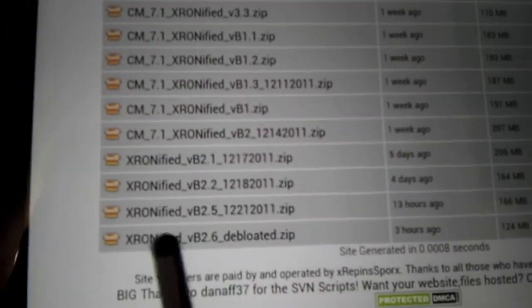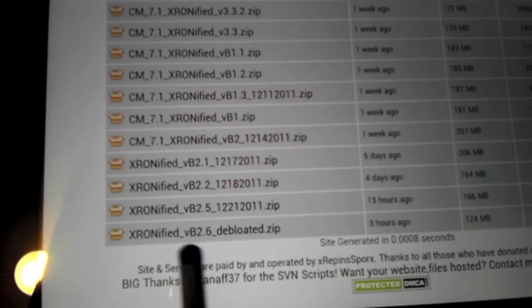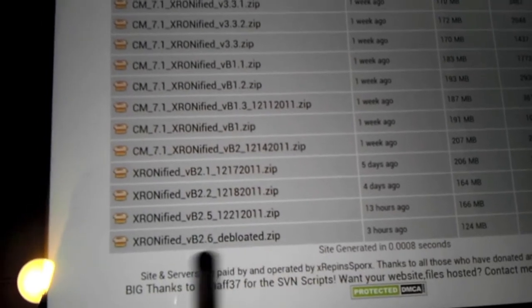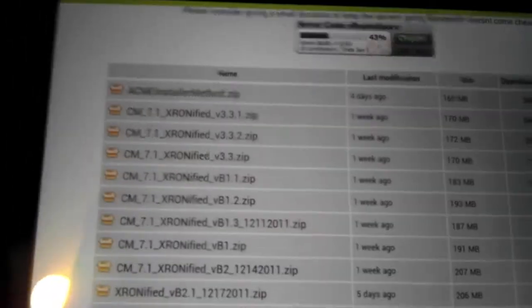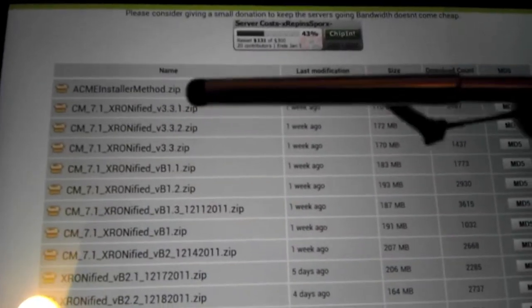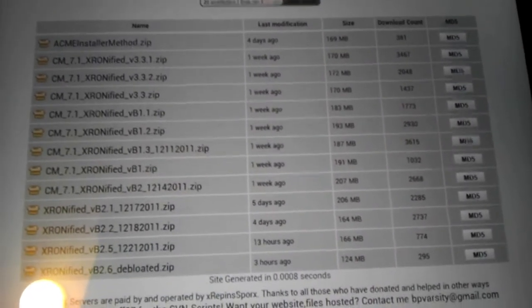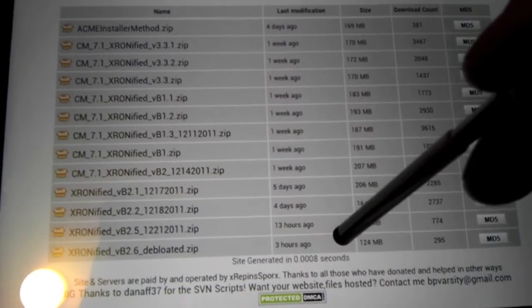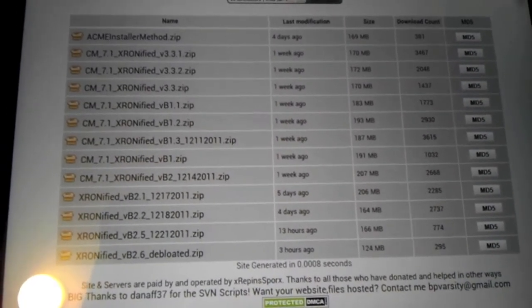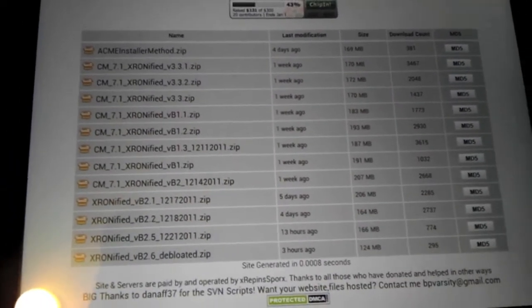And as you can see right here, you have your Xron 2.5 version, which I believe is the same as the 2.6 version. It's just the 2.6 version has less bloatware. And those are the previous versions. These are the alphas. And then right here you get to the betas. And it tells you when it's been released. You have the Acme installer when you want to root your touchpad. I'm also gonna make a video about how to root your touchpad. And this was released 3 hours ago. Currently today's time is 1:33, so 3 hours ago it was released.